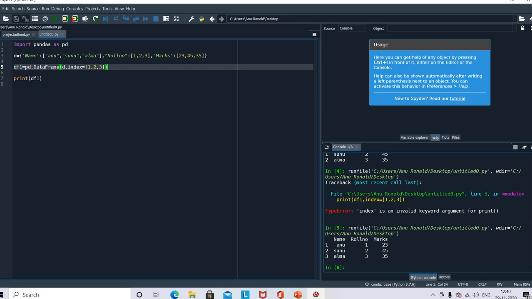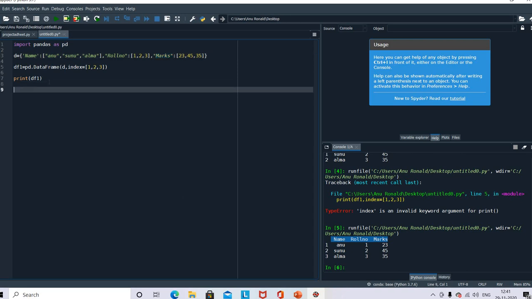My column names are name, roll number and marks. If you look at the column names, you can identify one thing. The column names are the keys of my dictionary. So when you are creating a data frame based on a dictionary, the keys will be the column names of your data frame. The keys of the dictionary will be the columns of your data frame. So that is the basic first idea. We created a dictionary, created a data frame, and we printed that data frame.